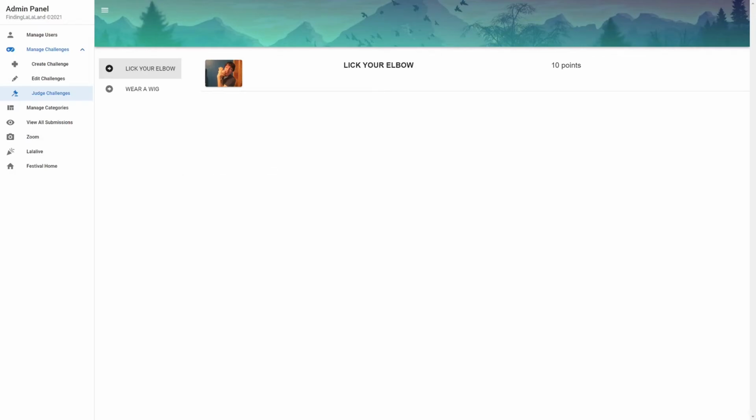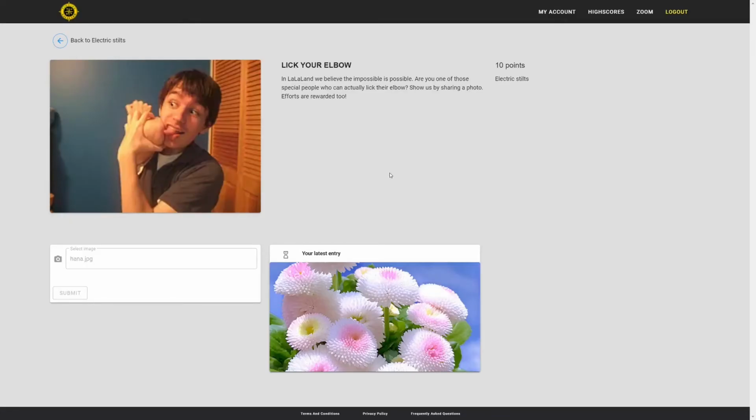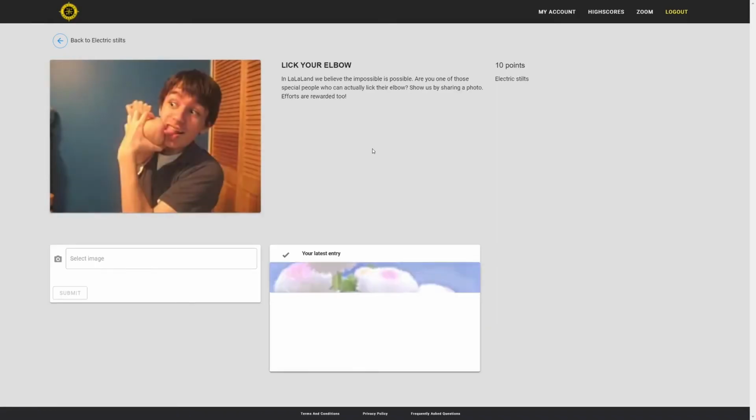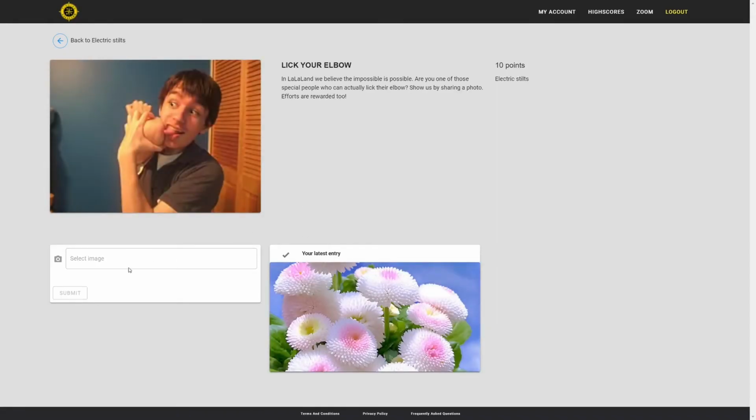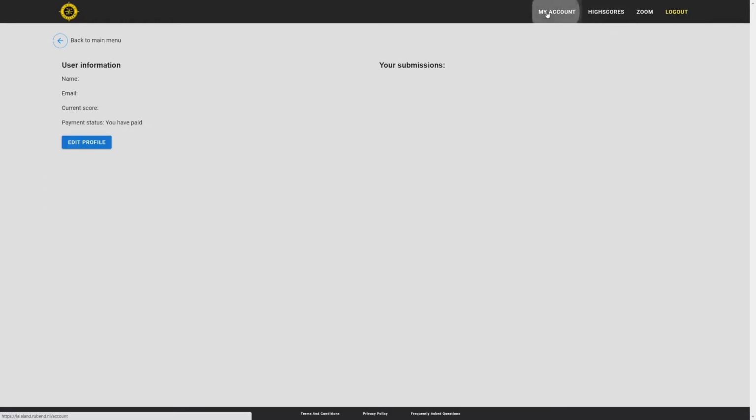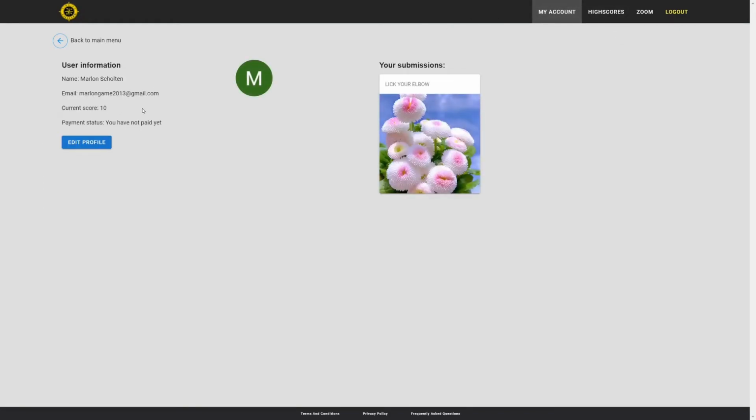But if we go over to my other account, my player account, you'll see that the status was on pending. And if I now refresh the page, the status is now passed, and we can't submit any more imagery because we've already passed this challenge. And the points have been allocated to my account. So let's switch back to the admin panel.